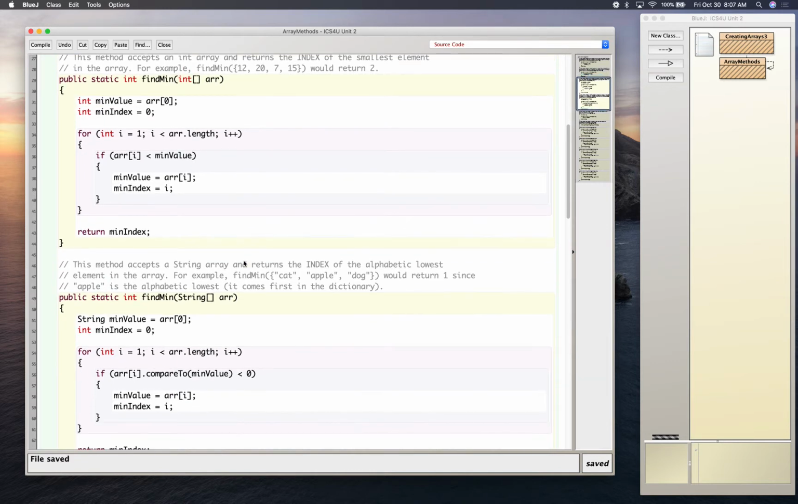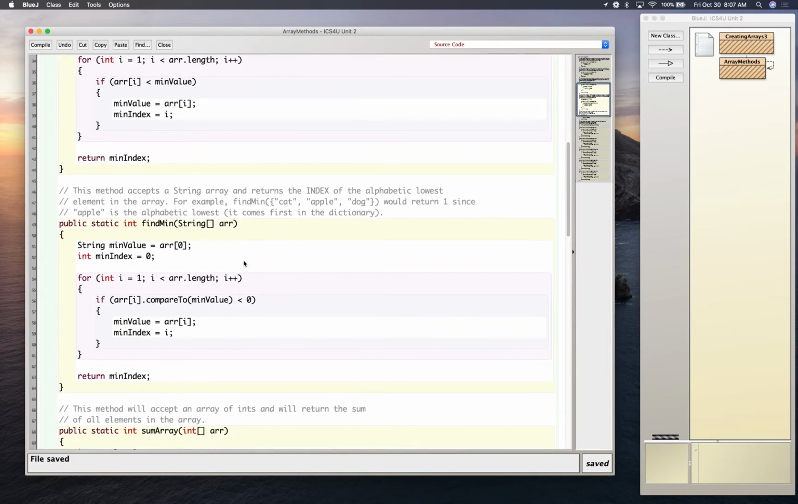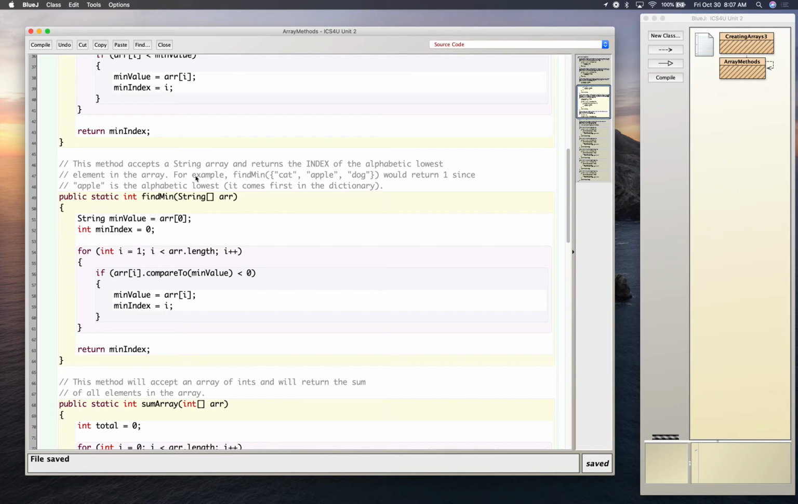And then here is the same overloaded method for an array of strings. This method does the same thing, except it doesn't give you the shortest string. Let's be clear on that. This method gives you the index of the alphabetically lowest element in the array. So for example, cat, apple, and dog: apple would be the lowest alphabetically, meaning it comes first in the dictionary. So this method would return the index of apple, which would be 1. Okay, so hope that makes sense.